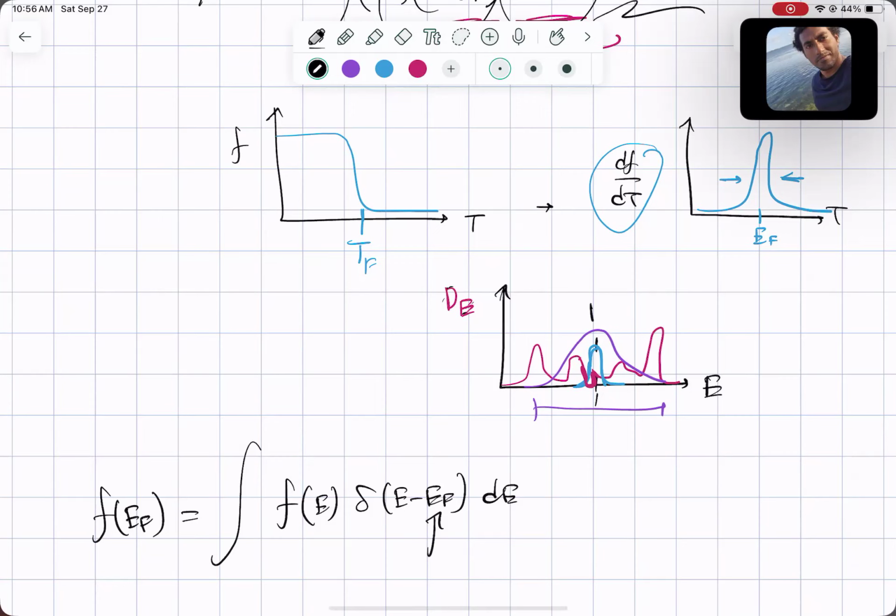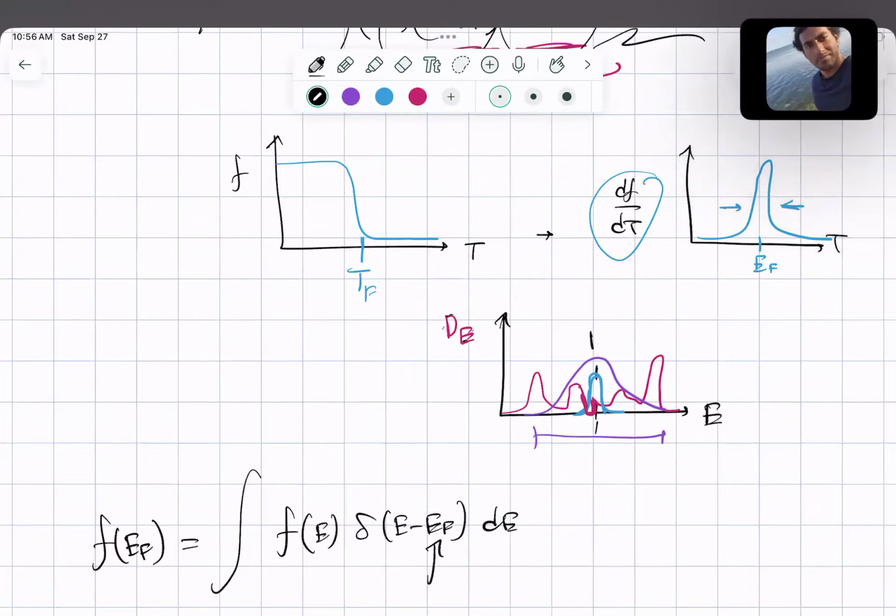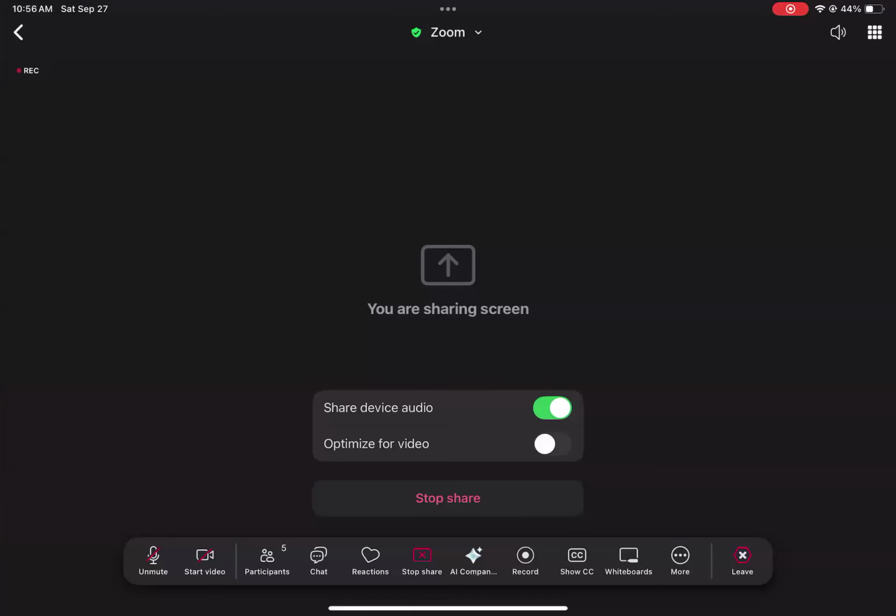Okay, maybe I can exit, stop share, leave. All right, so now let's talk about this problem. Do you guys have any other questions? If not, we can try to solve this technical issue now.